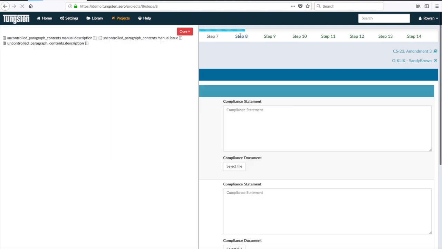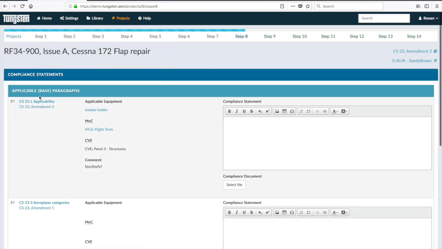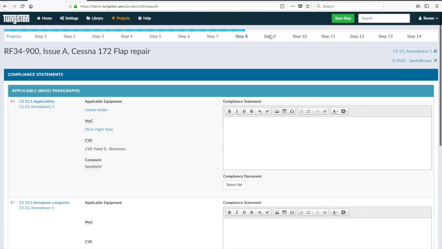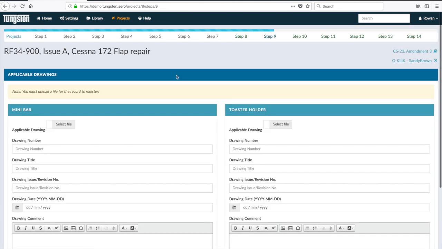Then as you move further down the steps, you'll see now that as you're writing compliance statements, the paragraphs you've already chosen are pre-selected for you, and they're pre-written into the reports. So all your applicable equipment, all the information's there. You add your compliance statement over here. You can add files, stress files, etc. to justify your statements. Maybe test reports, it's all there. And just keep working your way through each of the steps.